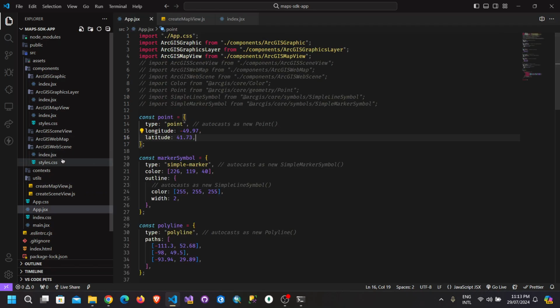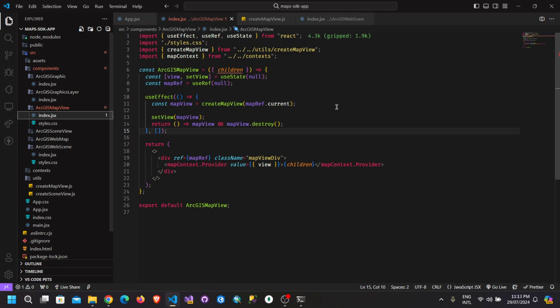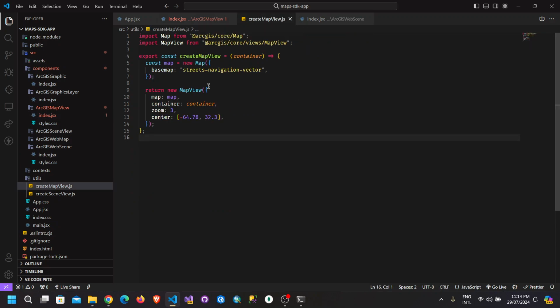So we'll be coming to our map view component here, and we need to add this base map toggle. What the base map toggle will do is toggle between two base maps. Let's say the first base map we have here is this one, streets navigation vector, and the other one we will be adding will be OpenStreetMap, or it could be hybrid or satellite imagery, so it can switch between these two.